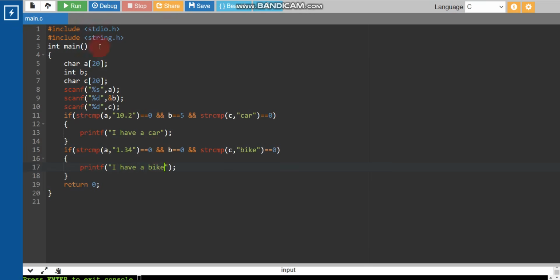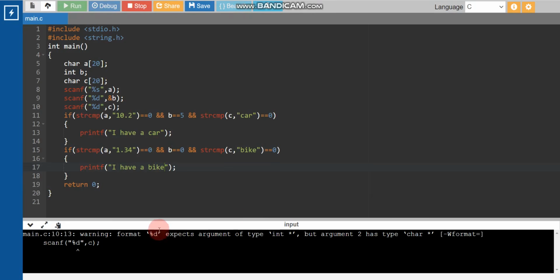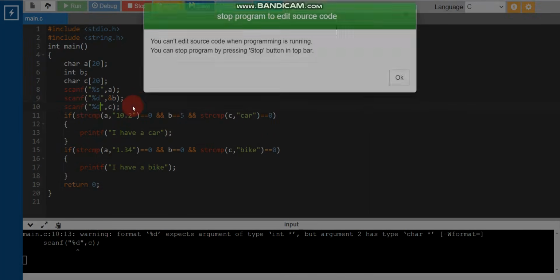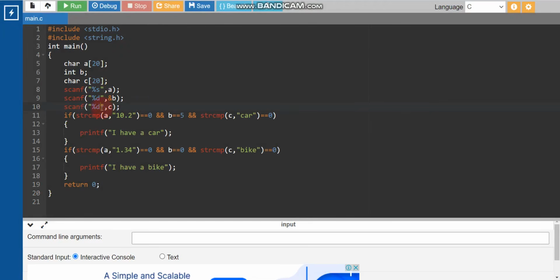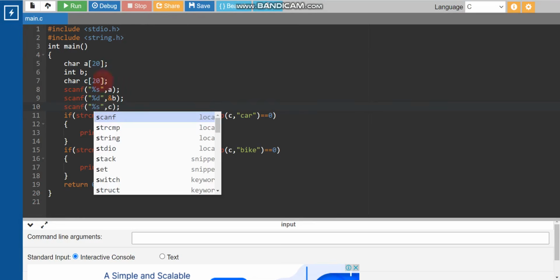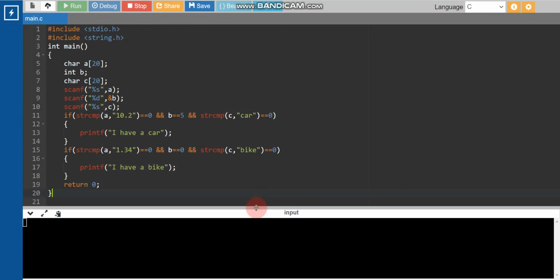Now we will run this. I think there is no error. It's giving a warning in line 10, 13. Why is it giving that? Yes, by mistake I wrote %d. Here I need to write %s. Again we will run. Yes, now it's correct, it's not giving any warning.